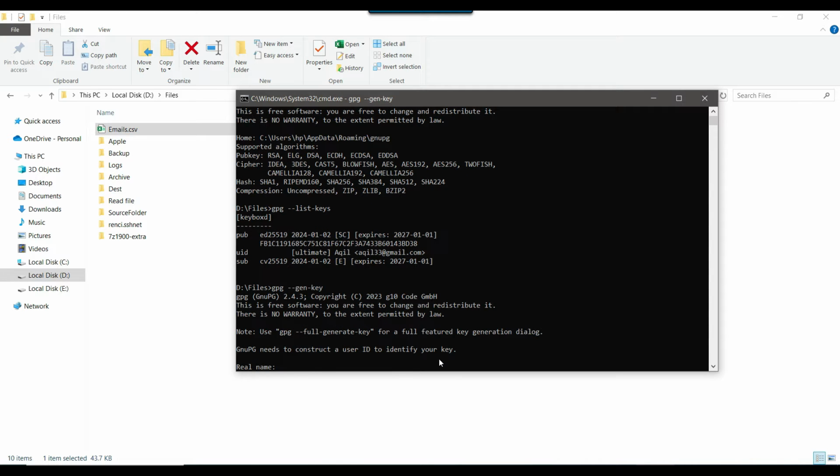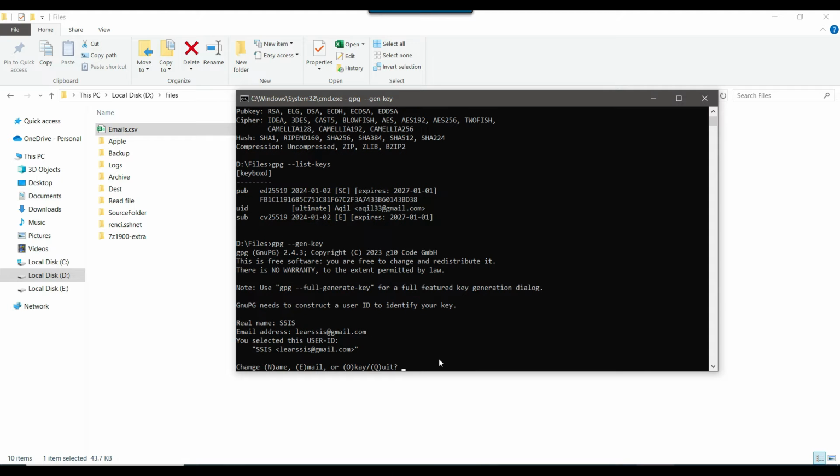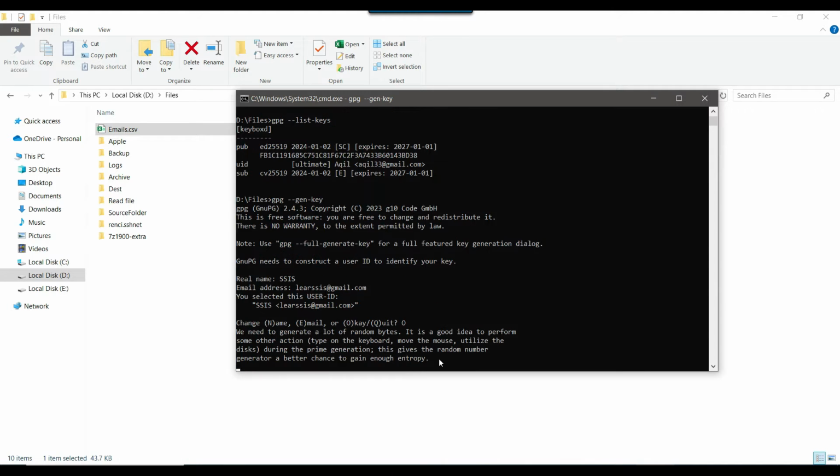You need to type the name of the customer, for example the customer for which you want to create the public key. Maybe I want to create the public key, so I can type SSIS, the project name for example, and then you need to type the email address. I can type maybe learnssis@gmail.com, and then you can provide O here. O is for okay. So the public key should be created.